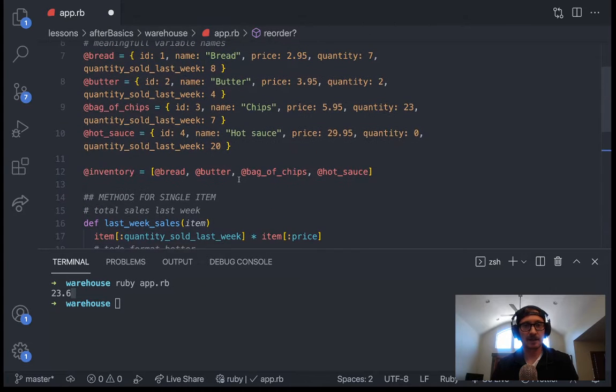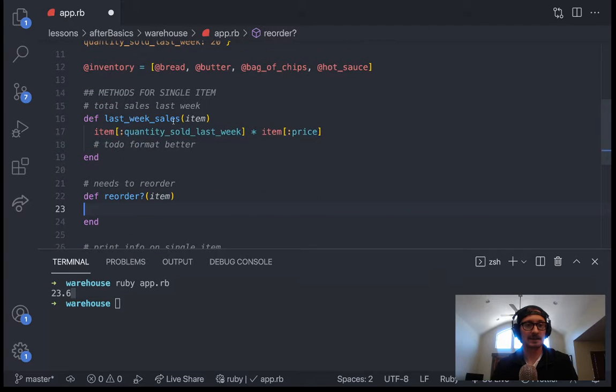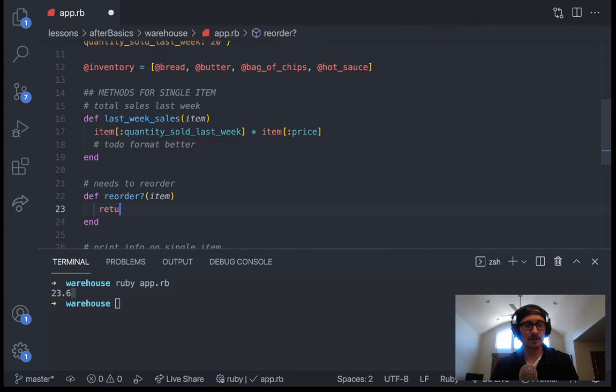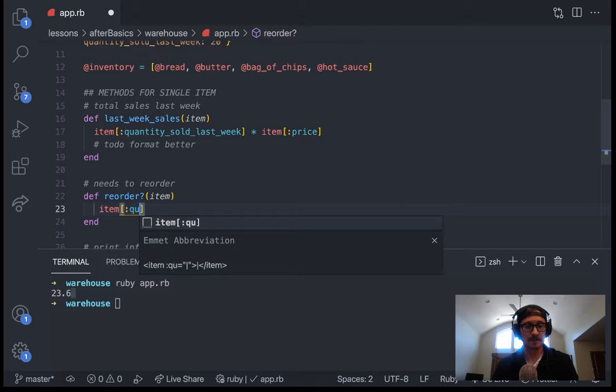Now I'm just gonna make up some logic here, but I'm gonna say if our quantity is less than how many we sold last week, then we probably need some more. So that's what I'm gonna do. Remember, this is going to return it, but I don't need that. It'll be implicit. I'm gonna just say item, and I'm gonna get the quantity from that item.